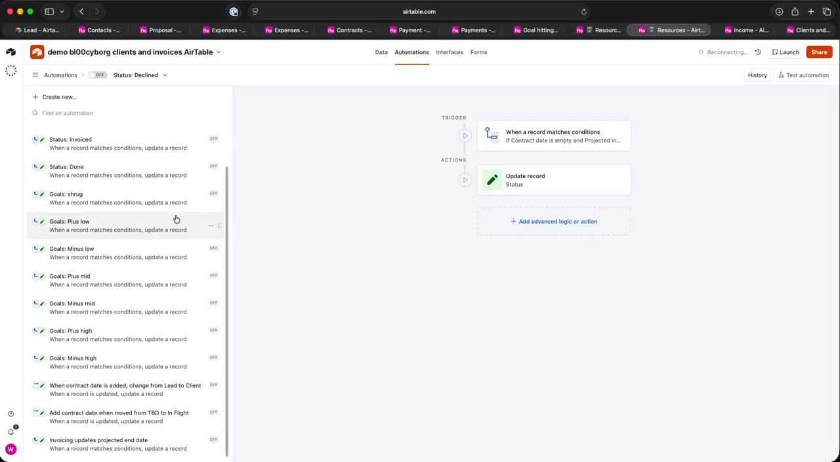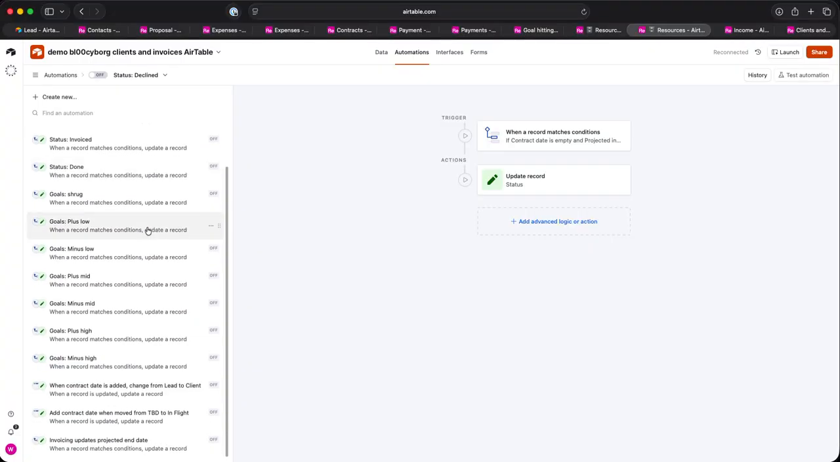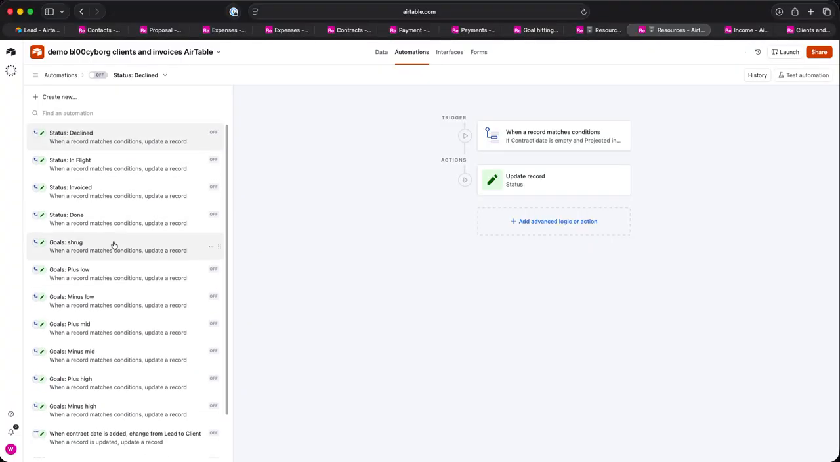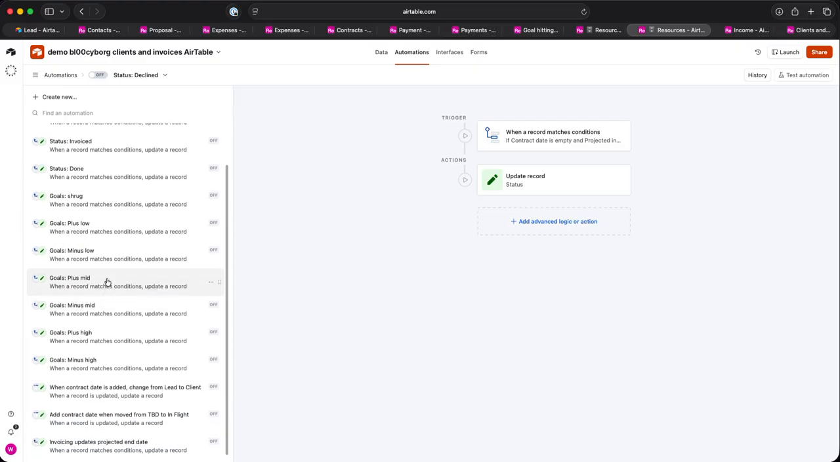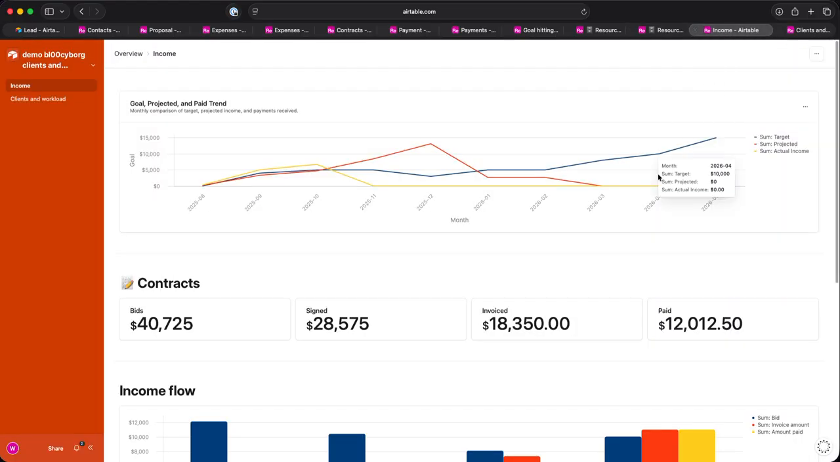All of these things are backed by automations, or not all of them, but a lot of them. The goal thing I will probably remove, but there's the status of declined, like when I move a record, it changes a status to something else. So all of that background leads to these really nice dashboards.